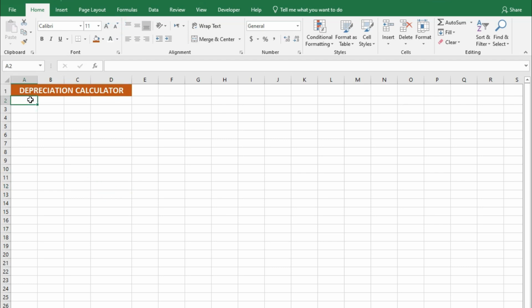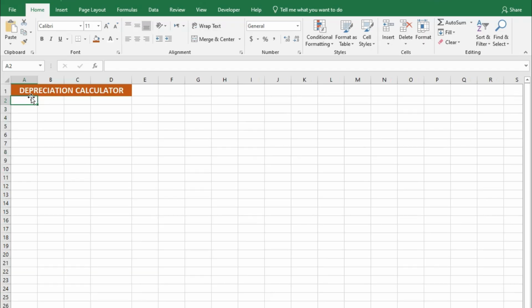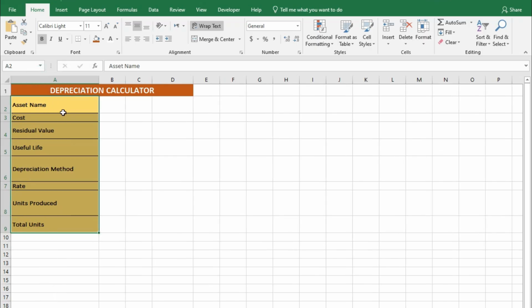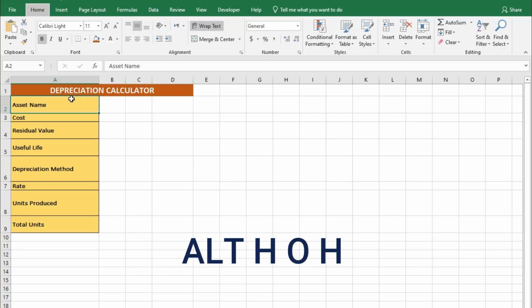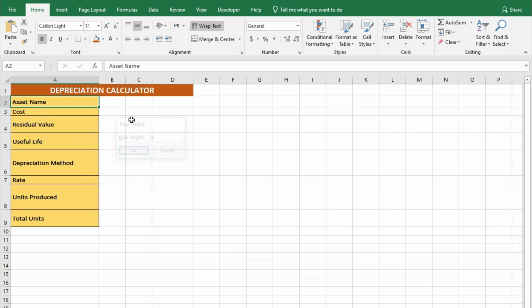I'm quickly writing this name. How to write it? I'm just copy pasting it from the depreciation calculator sheet here. I know you can make this kind of formatting in your Excel. Just write it down there, select any kind of fill color, select your font color, and you will be here. Boom. I'm just selecting Alt H O H to set my row height and going with 20 here.